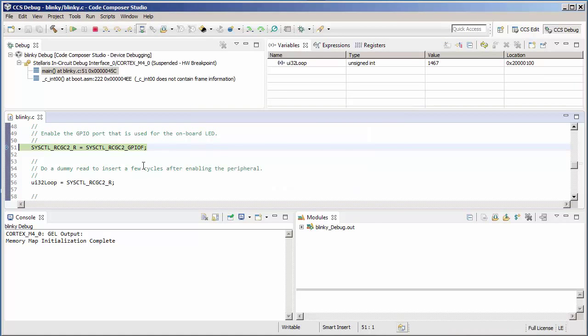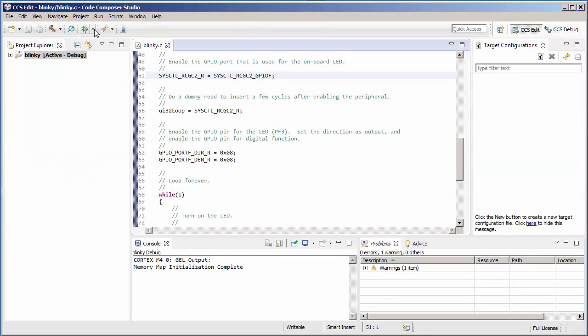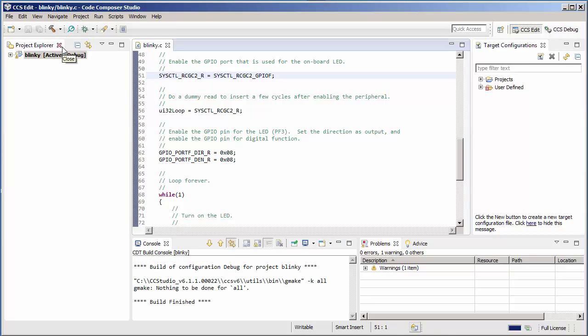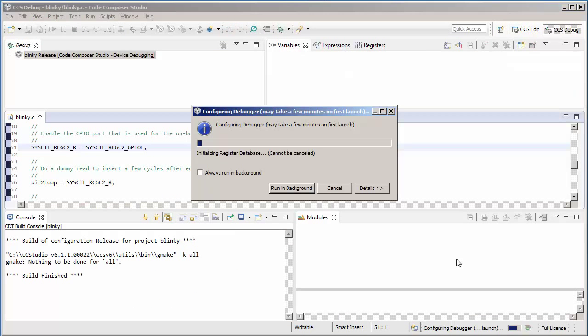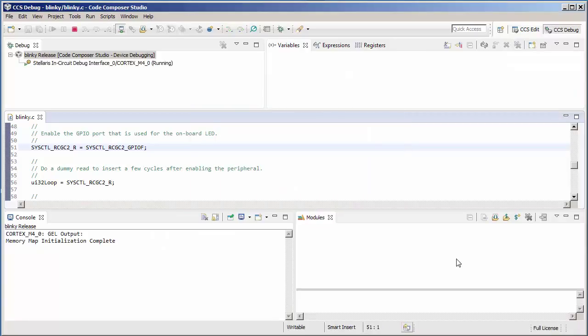This is the debug version that is now halted at main. Next, if I want to switch to the release version, I'm going to first make that my active build configuration. And now I can go back to my debug configuration, select release, and debug. And you see this comes up running and it is not halted at main, which is what we had wanted for the release version.